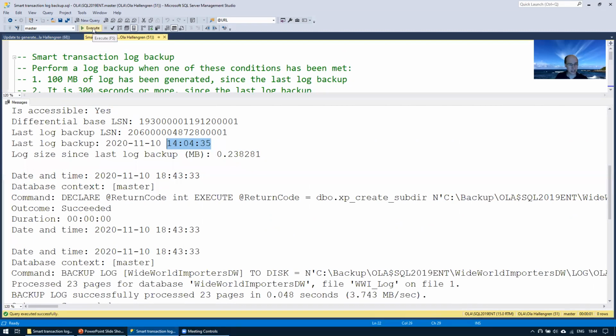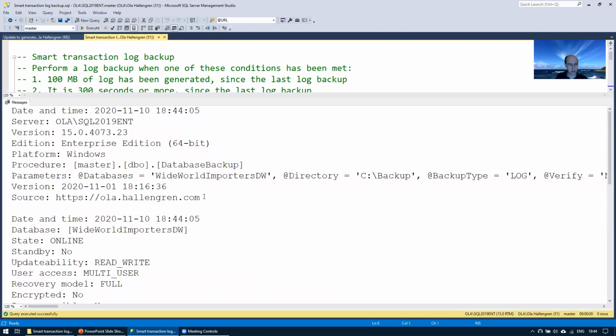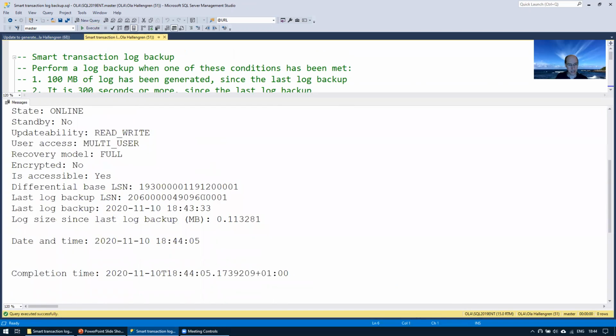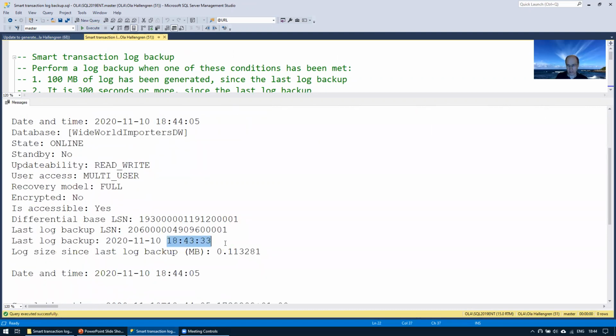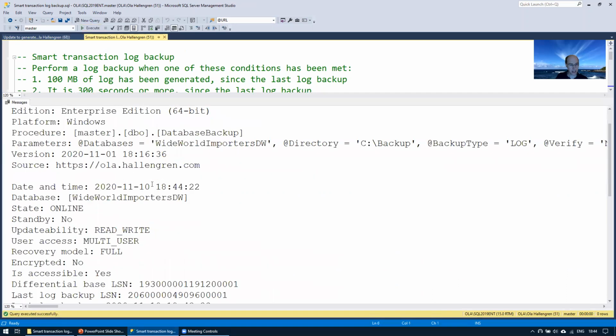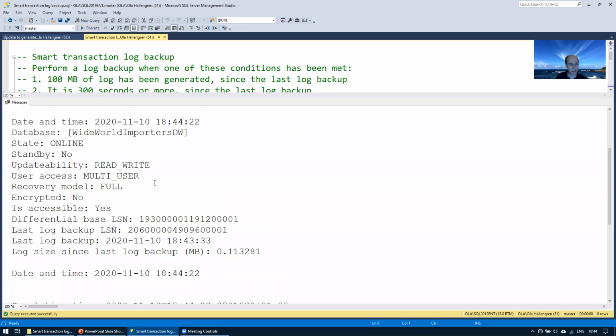Now let's try executing it again. What happens? Now we see it just skipped. And that is because the last log backup was just a few seconds ago. And there's not been much transaction log records generated. One more time, still skipped.